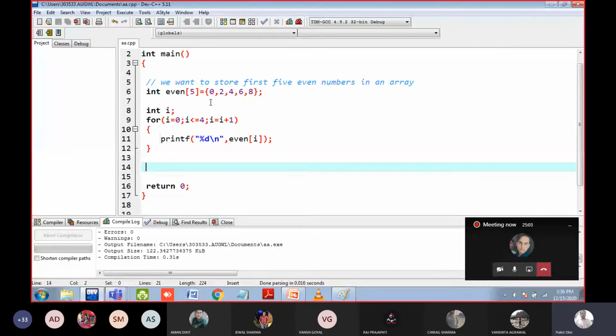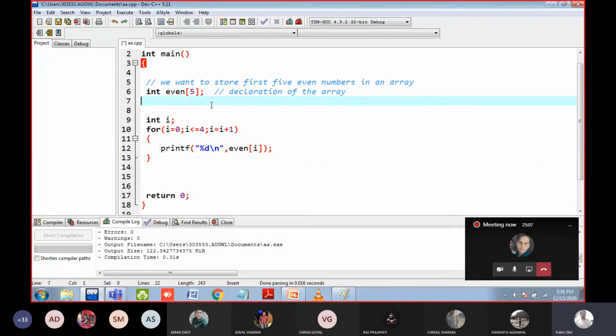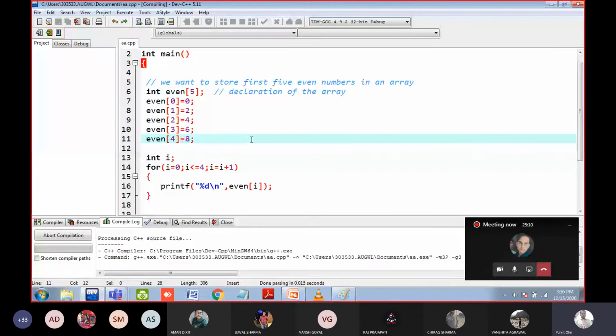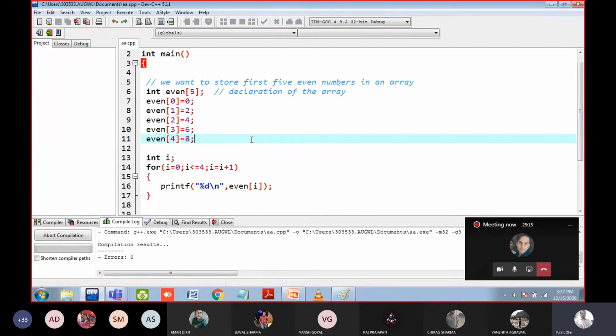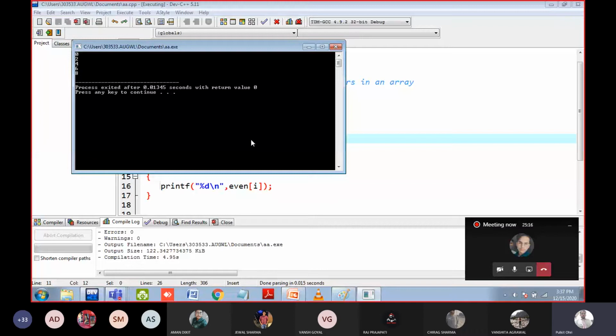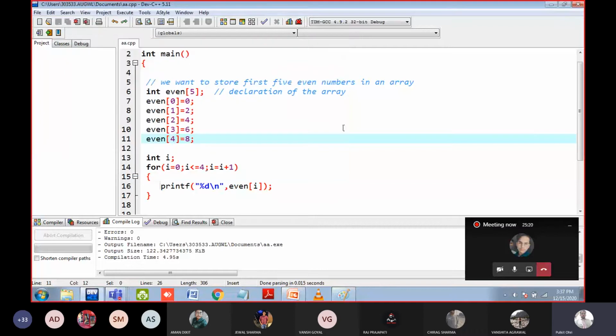First create the array using this syntax. Now I will run the code. And the code works fine. If someone has a doubt in the array, they can ask. Else what you can do, write the code in the compiler and send the output in the MS Teams chat box.